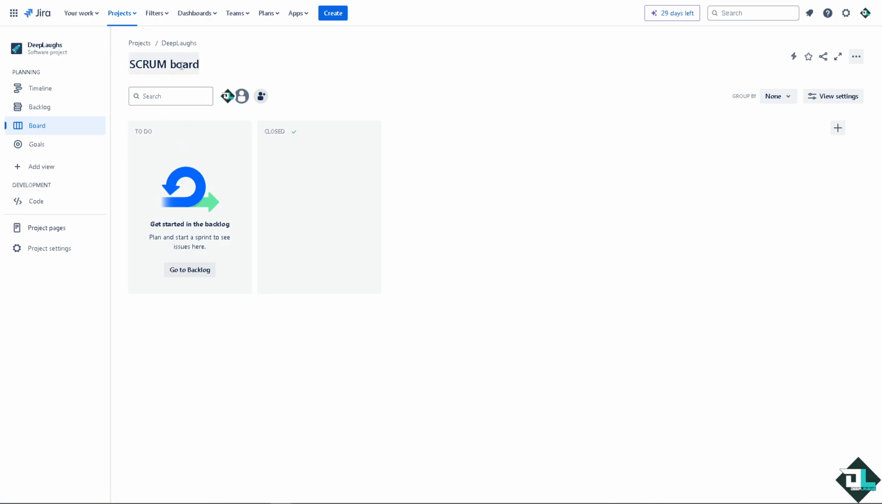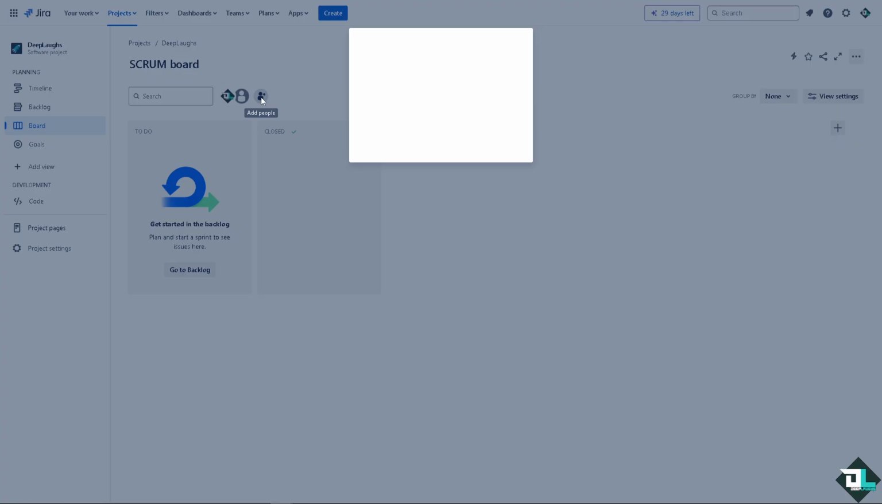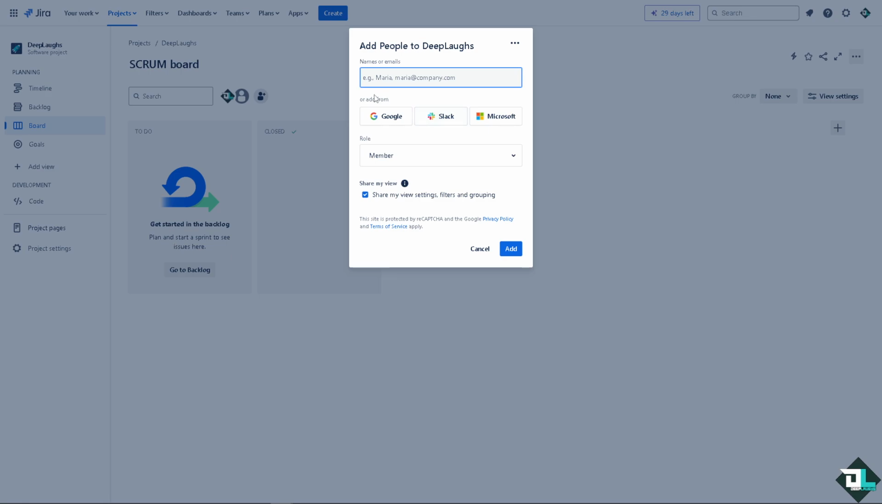And obviously we already have a Scrum board worked out. And you're going to be able to, of course, put in some people here if you wanted. For example, you can add people to the DLabs Scrum board via Google, Slack, Microsoft. And you can assign members here as an administrator who can do most things, a member, or a viewer only who cannot have any permissions and authority to access the files. Just look at it.